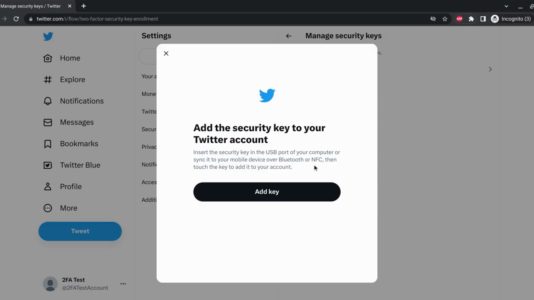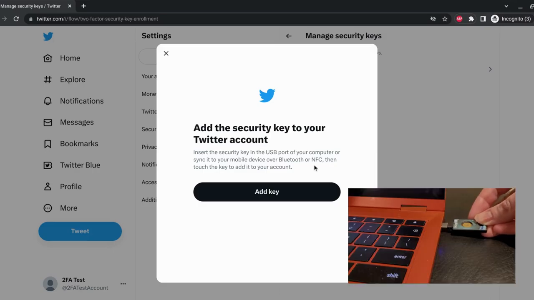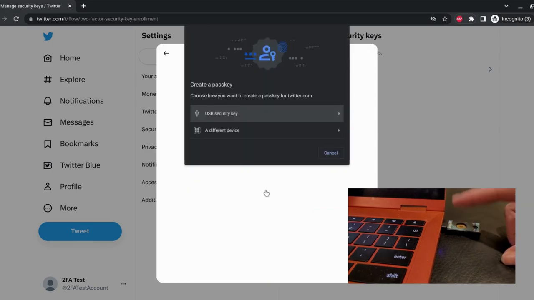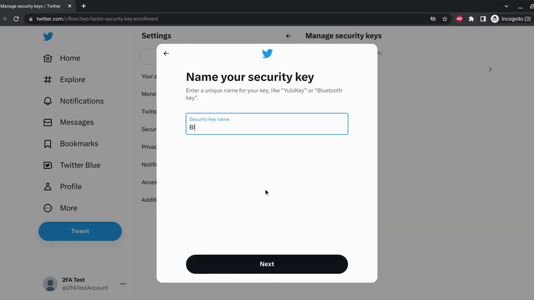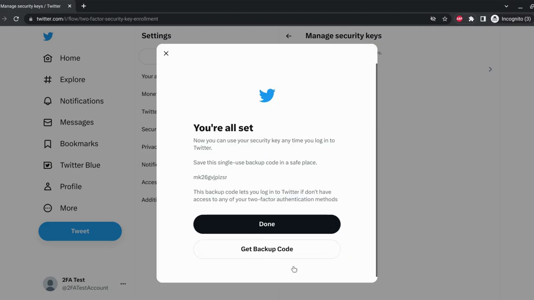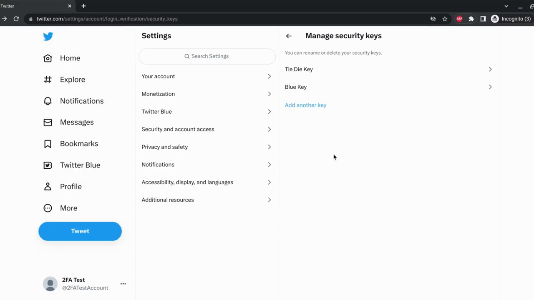We're going to put the new key in the USB-C port. We're going to say yes, add key. We are going to tap the gold button. And then we're going to give it a name, and because this is a blue looking key, I'm just going to call it blue key. And then it's telling us about this single-use backup code again. This isn't a different single-use backup code. It's the same as the one that we had just before. Okay, and so now we have got both keys set up on our account. See, that was very quick, very simple.